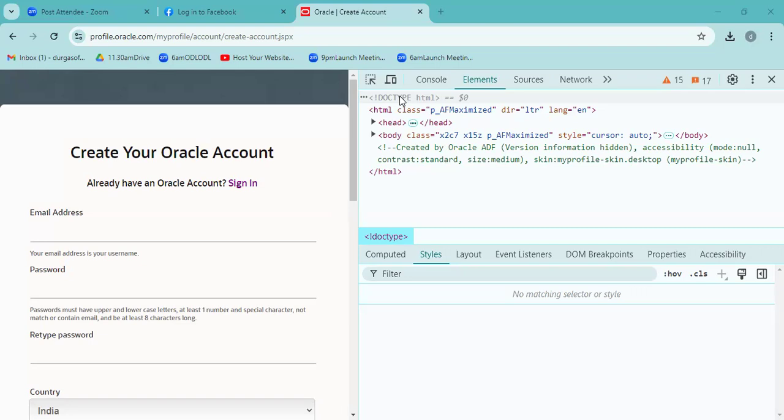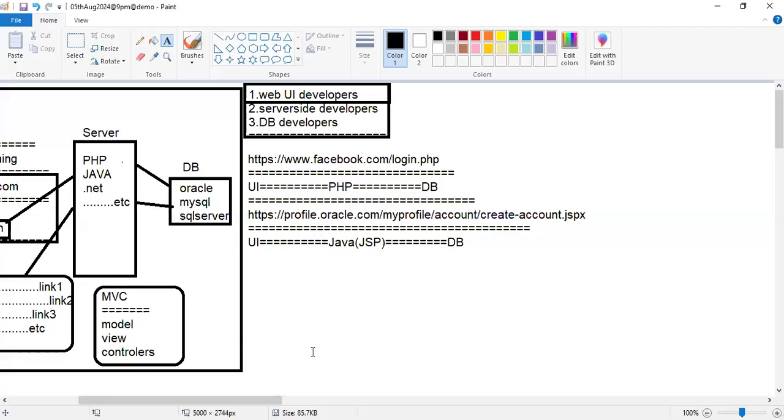You can open Gmail, Twitter, Facebook, Yahoo, Meeseva.com, IRCTC, TSRTC, Redbus.com, any website you can open. In that, it will show you that the standard code is this one. Up to now, I explained three teams of developers. In that, we are going with only front-end development in this course.